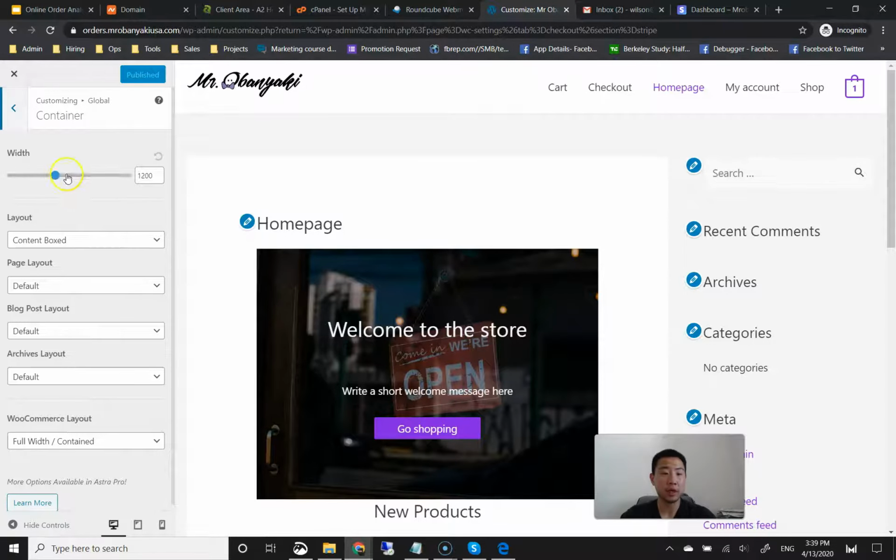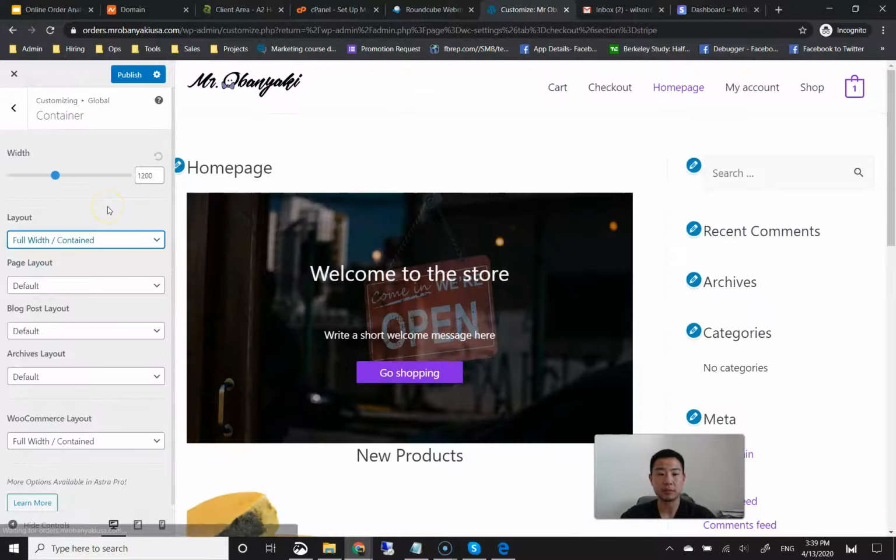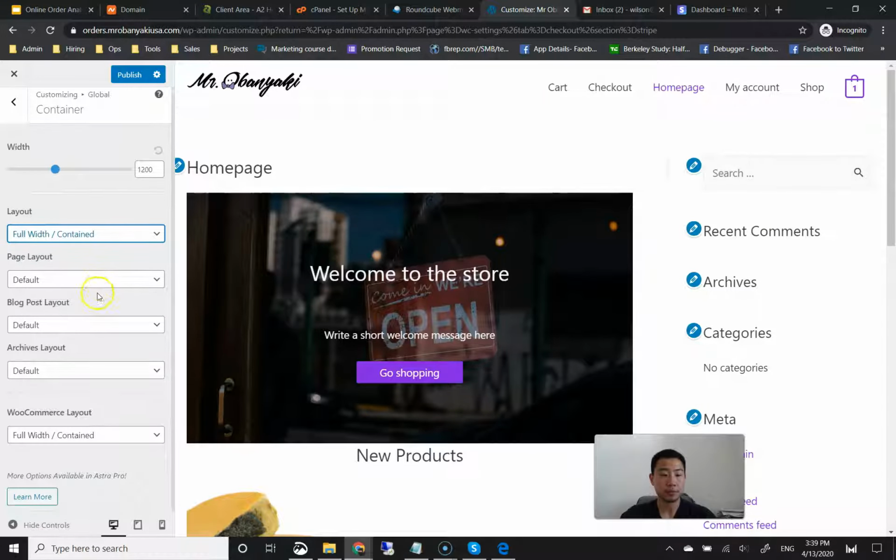Then we're going to go to container. We're going to leave the width at 1200, but instead for layout, instead of content box, we're going to do full width and contained. Okay, so that makes our site look a little more flush.